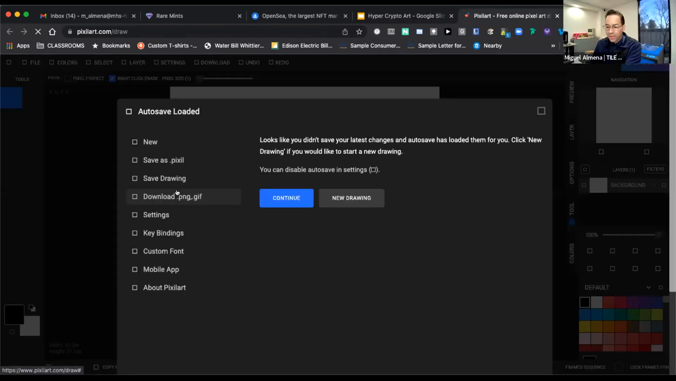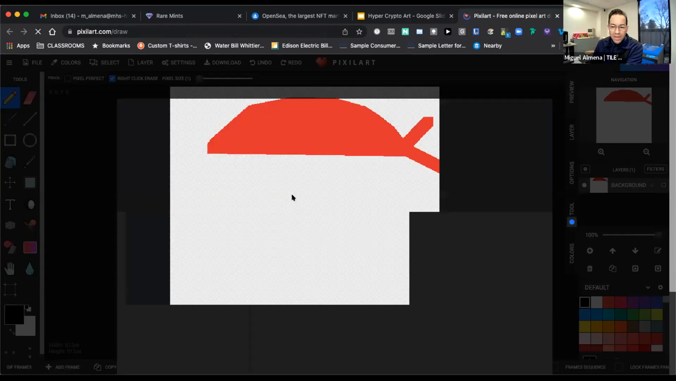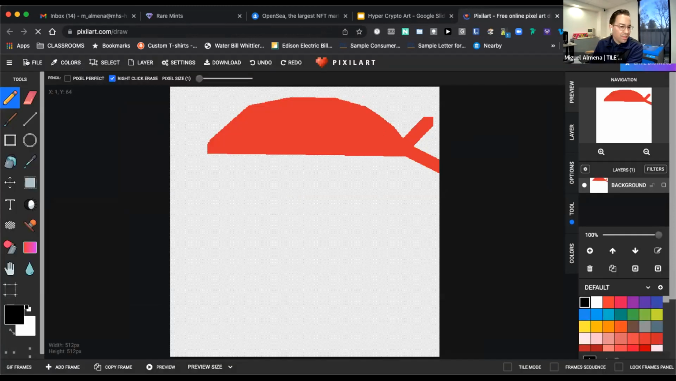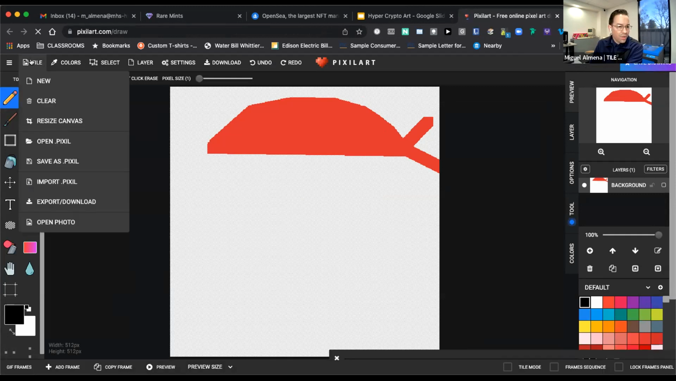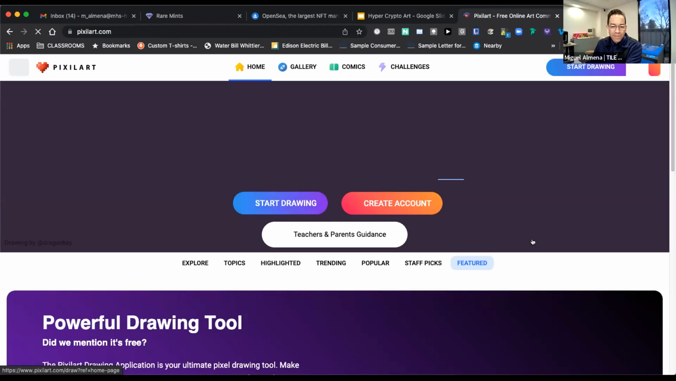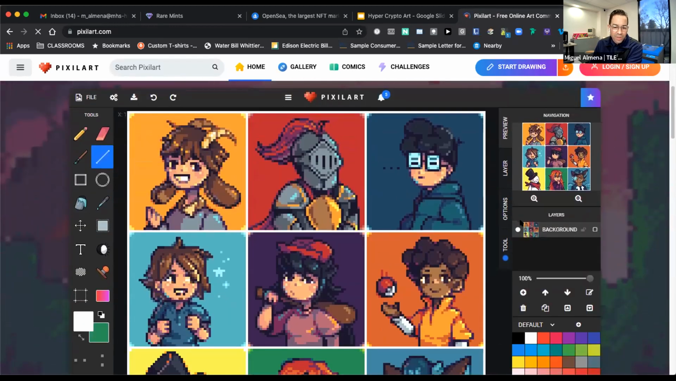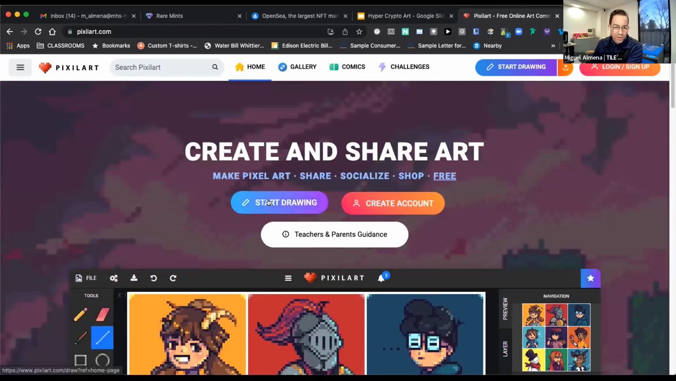Pixel art is very cool, but generally the way you want to set this up is to create an image. I created my little hat there, as you can see. Let's go back to the home menu. When you go back to pixelart.com, you can start drawing in the middle where it says start drawing. This is a really awesome site to create pixel art, so it's perfect for creating the art that you want to develop. We're going to start the drawing.